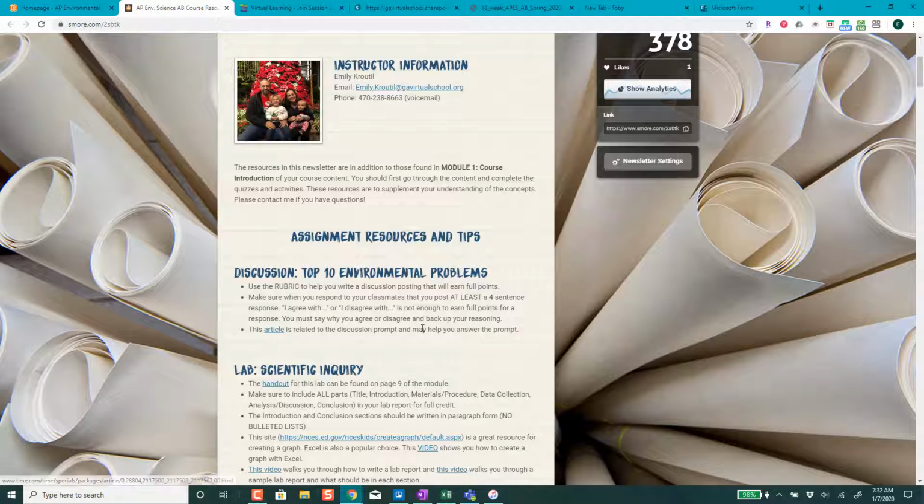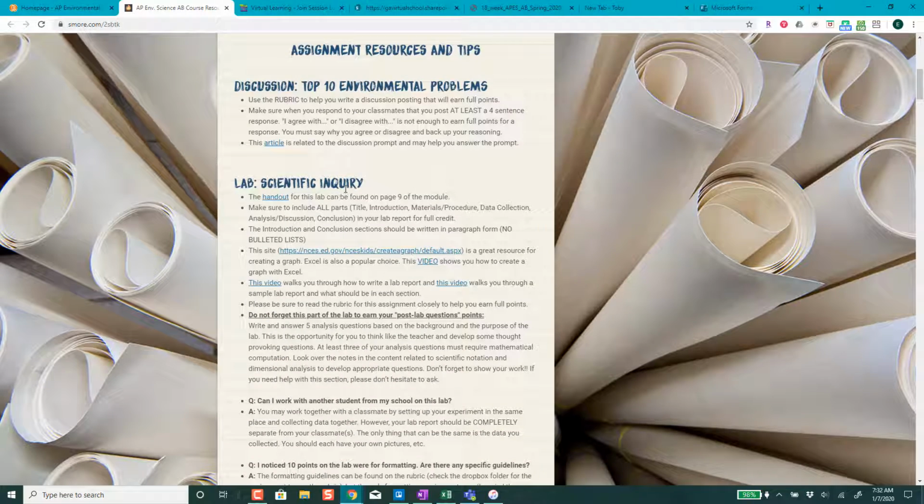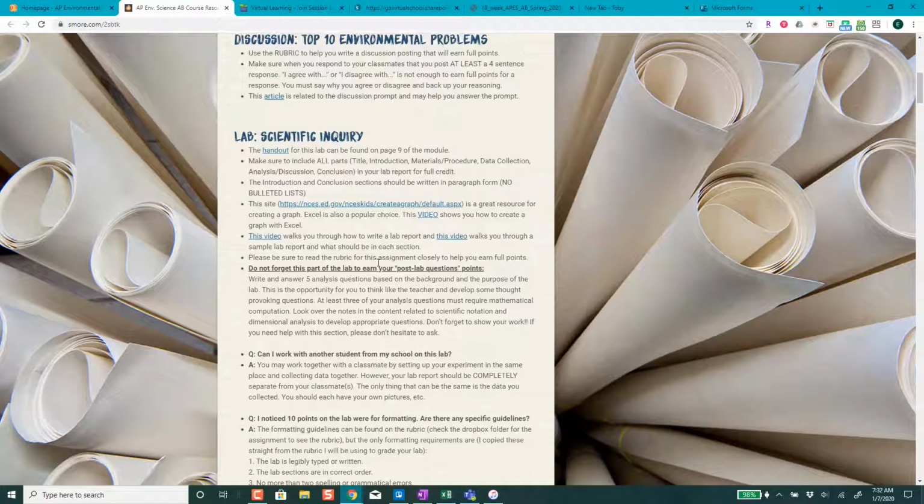It has a link to the article in the discussion prompt. Labs will have a lot more stuff. So for example, you can see that it shows the link to the handout. It's on page 9. There's some resources for how to make graphs, a video walking you through how to write a lab report, and a video walking you through a sample lab report and what's going to be in each section. And then it obviously recommends that you read the rubric, and we'll get into that.